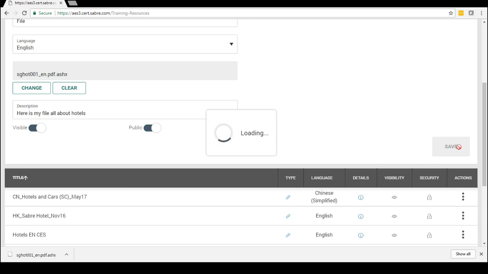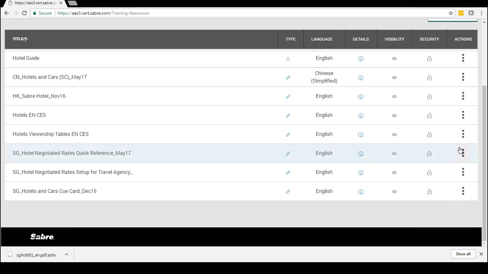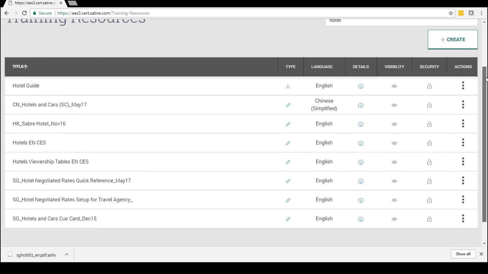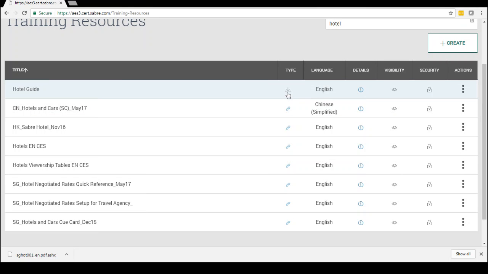So I hit save. And now it's going to upload that file to the server, and it's going to be available. And you can see right here at the top, there it is. It is available for people to download immediately. So you can see it's got a little icon here, which is the file download. So that means that people can download it. These ones down here are external links. So that's the difference there.